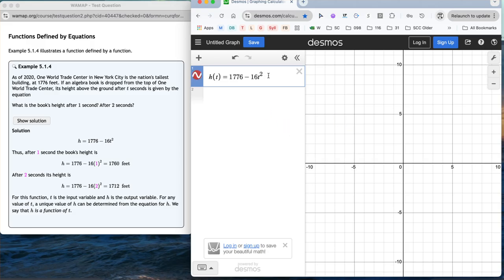Now, the grapher is automatically going to graph this. The issue here is that we can't see it yet. We'll get back to that in a moment, but this example is asking how we can think about functions with their equations. And specifically, it says after 1 second, the height of that particular book is 1,760 feet. This is the calculation you should be able to show and do on any quiz or exam. If you want to check your work, you can use Desmos.